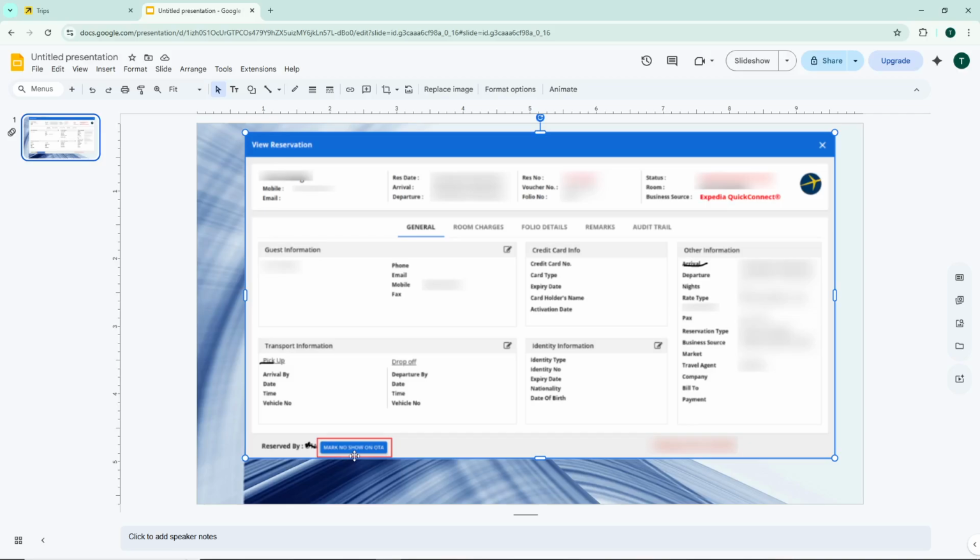If the system prompts you to add notes or additional information about the no-show, go ahead and include any relevant details. This documentation can be helpful for future reference or if there are any disputes about the reservation.